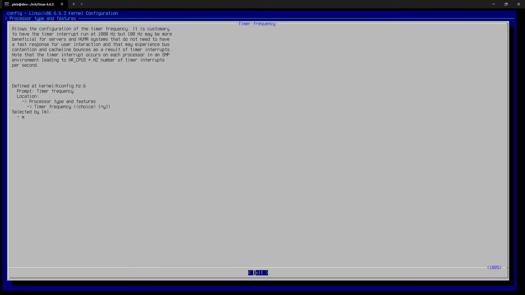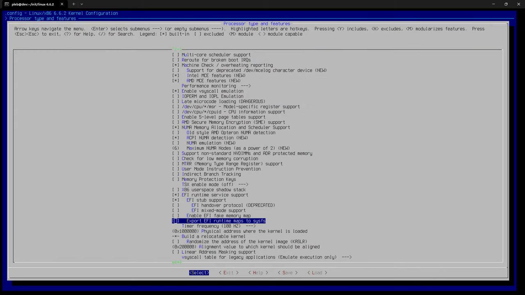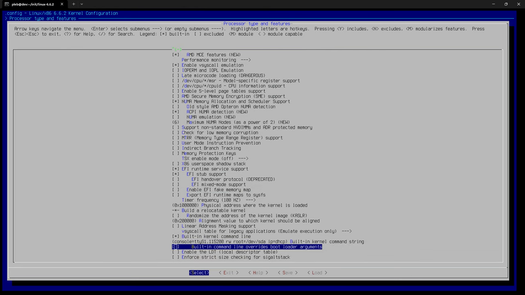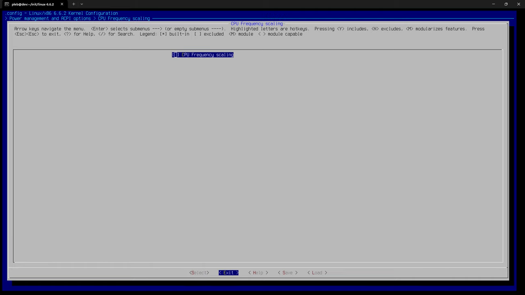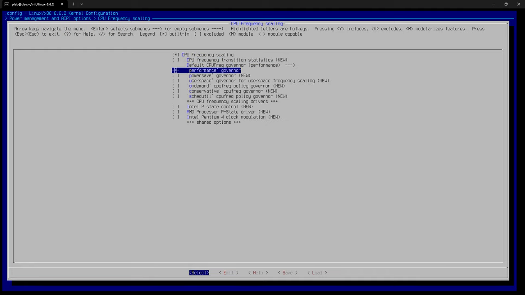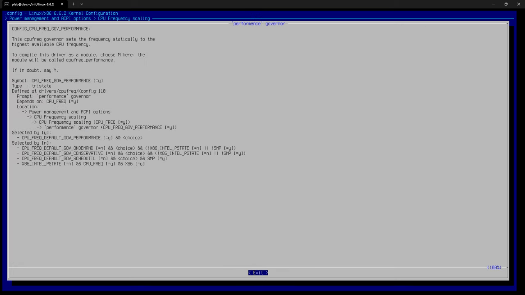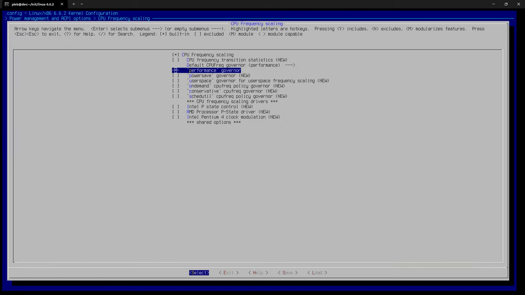Hundred hertz. On each processor, yep, total. I mean, can I just turn that off? How can I turn off the timer? Yeah, is there a way that I can go even perfier? I'm gonna turn on scaling support. Yep, just sets it to the highest.